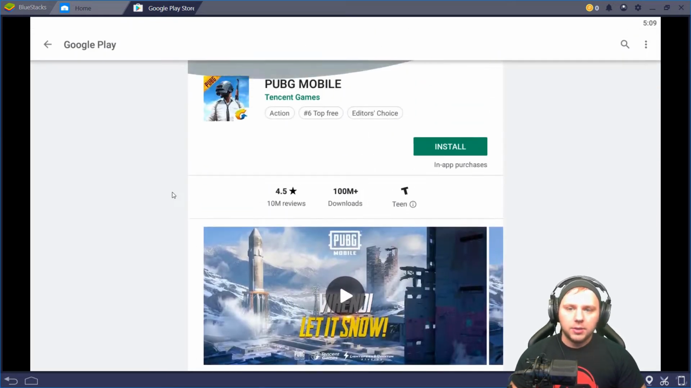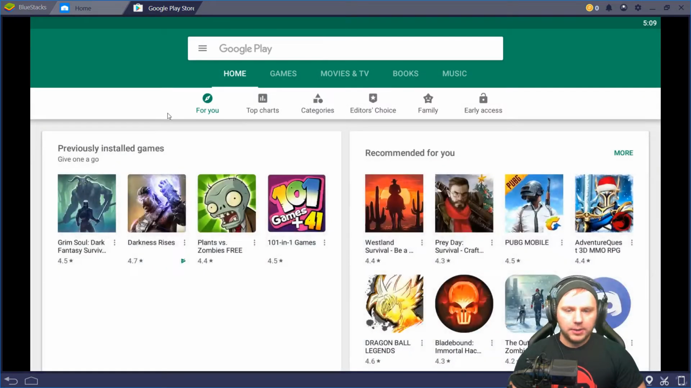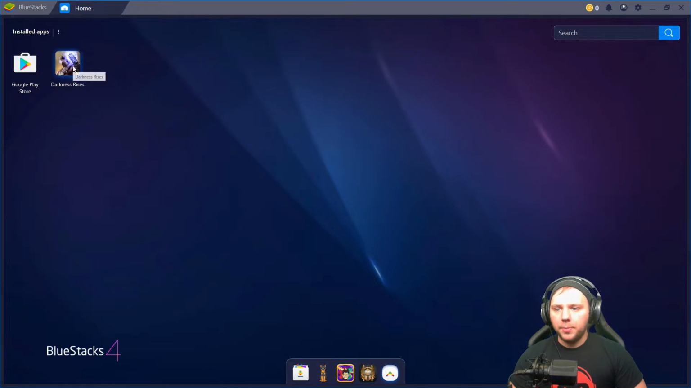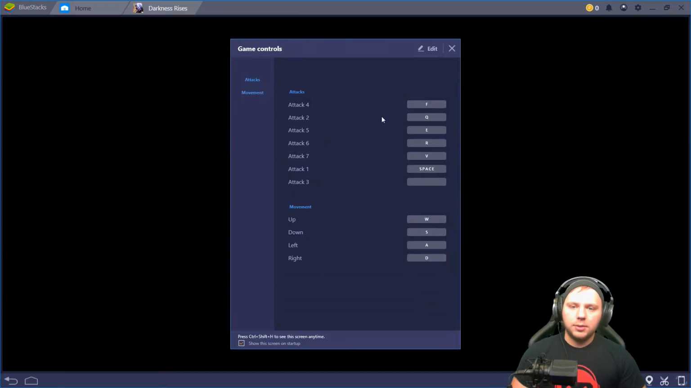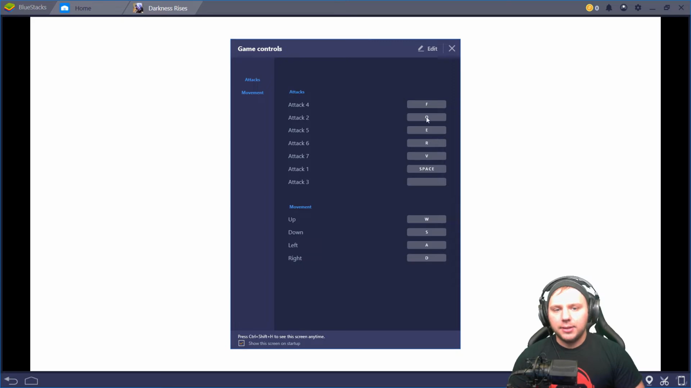All right, guys. So, for instance, if we install a game like Darkness Rises, we will back out of here by just clicking the back button on the bottom left, and then we'll open up the application. It'll start to load, and then we can select our game controls here.